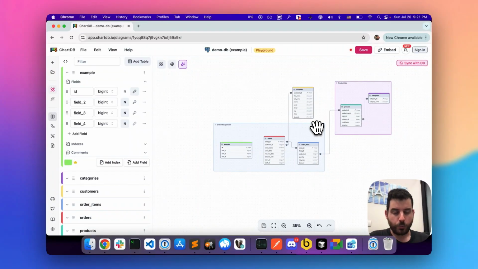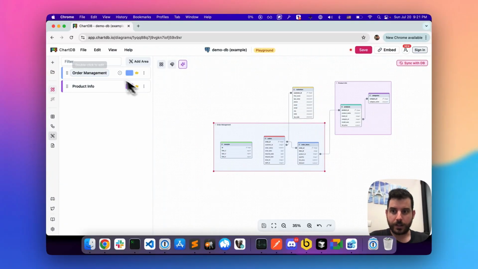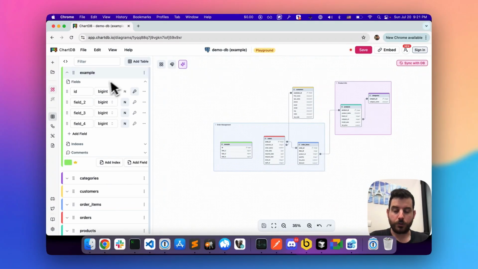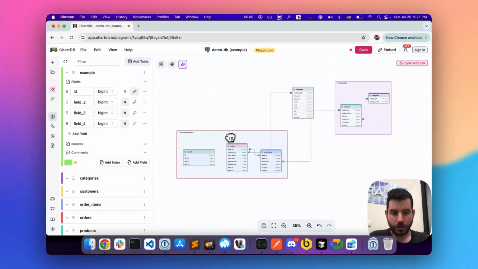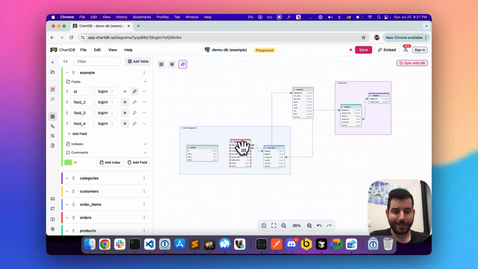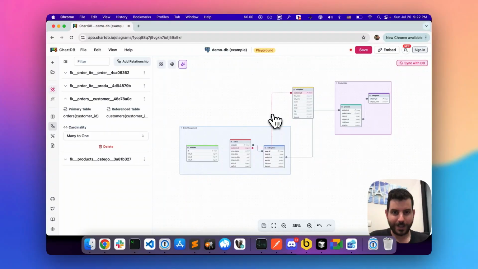So I can see that we have areas. If I double click, I can see the areas that we have. If I double click on a table, I will see the table on the side panel. So if I now have tables included in a specific group of tables in the area, I am able to move them together. And once I click on one of the tables, I'm able to see the connections and the relationships. So I can do it by clicking on the table or clicking on the relationship itself.